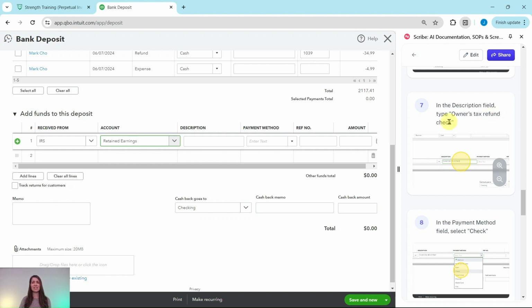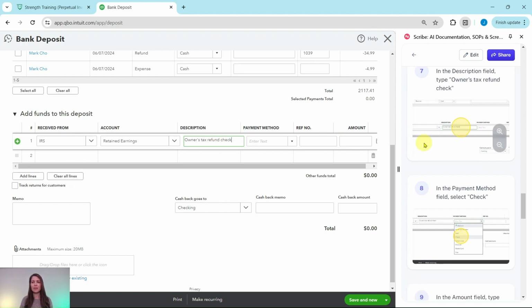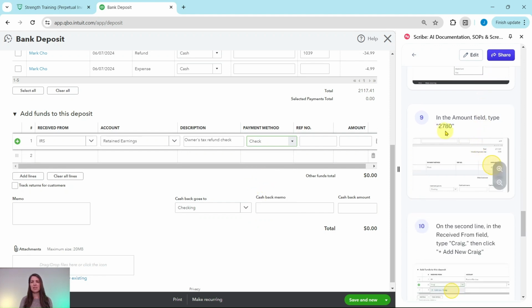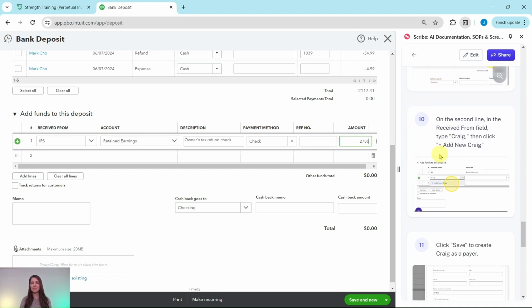In the description field, let's type owner's tax refund check, just so we know what it's for. So click into that description field and go ahead and type that. Owner's tax refund check. In the payment method field, we want to select check since that's how it was received. Click that down arrow, select check. And then in the amount field, we want to type $2,780. It was $2,780 that he got back from the IRS. If there was a check number that we had, we would go ahead and put that in the reference number field. We don't have it for this exercise, so we're leaving that field blank.